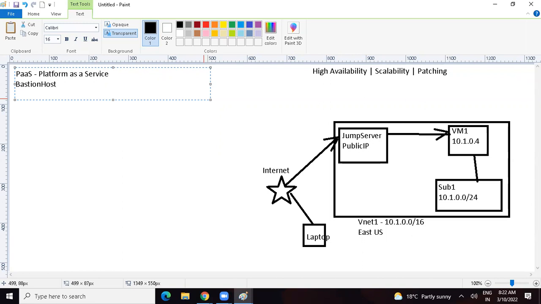Right? It's a PaaS service. So who will be managing the high availability of the Bastion host? Microsoft. Who will be managing the patching of the Bastion host? Microsoft. Right? So there will be an underlying infrastructure that will be managed by Microsoft. What can we do with the help of Bastion host?